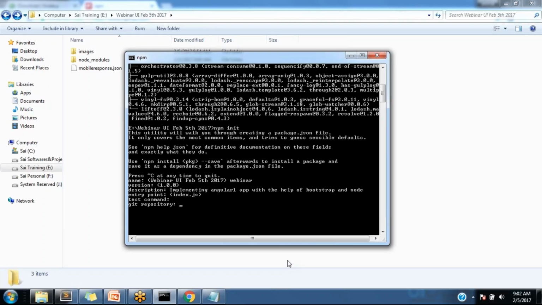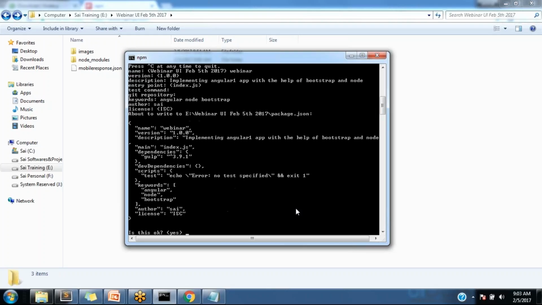If you have a Git repository path, you can give that repository here. Keywords: I'm going to give AngularJS, Angular, Node, and what else? Bootstrap, etc. Whatever I want, I can give as keywords. Where can I use these keywords? In the Git repository, if you are trying to search with a keyword, my project needs to be shown. So these keywords will be used in the Git repository to search for the particular sections. That's the reason I have keywords. And author, I'm going to give my name as Sai, license, and it's going to create my package.json.